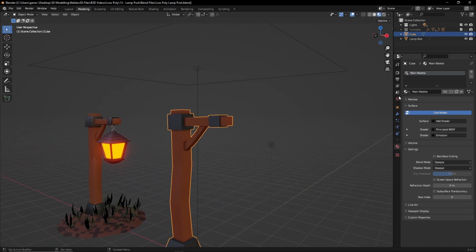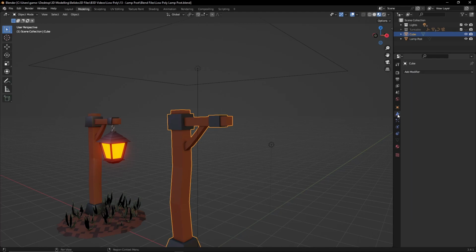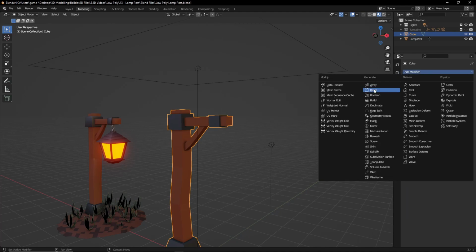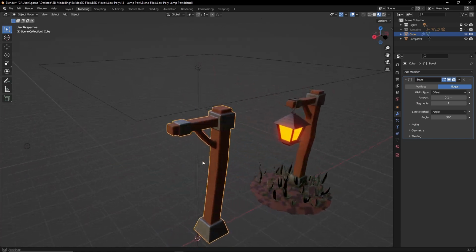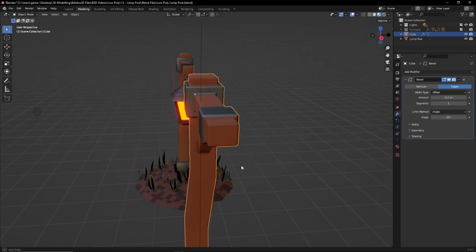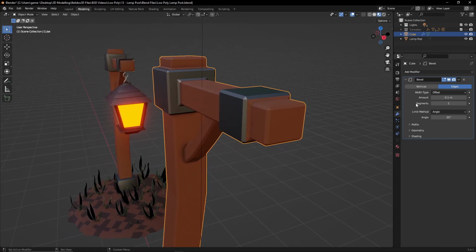With the model selected, go to our modifier properties with the little spanner icon there, click add modifier and add a bevel. And you can see that's quite a large bevel on there. I want to cycle that up so it's got one extra segment. And then I want to take the amount value, and I'm going to change it to 0.01. Let's see how that looks.